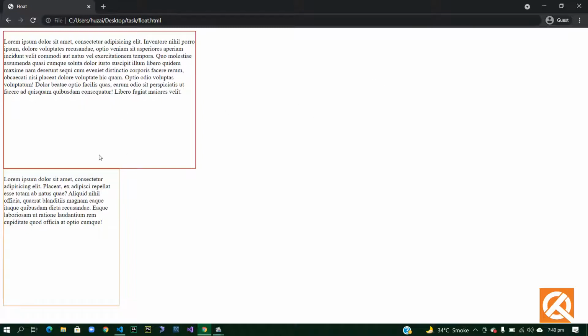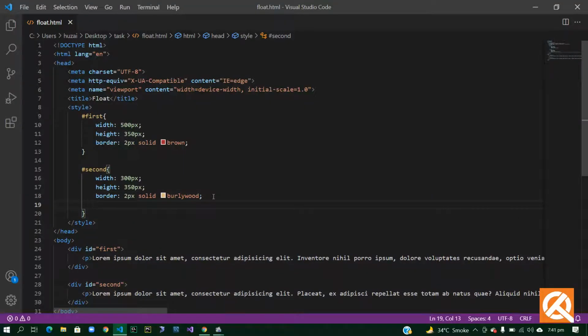So how will you, let's say, move the second div or the first div to the right side of the screen? If I want to move the second one to the extreme right over here, what do I use? I'm going to go back, and simply write over here float right.